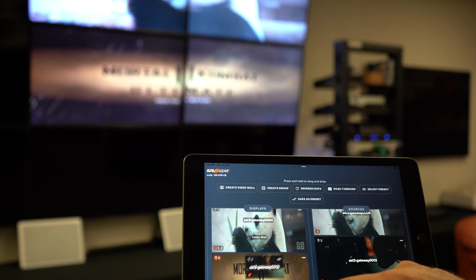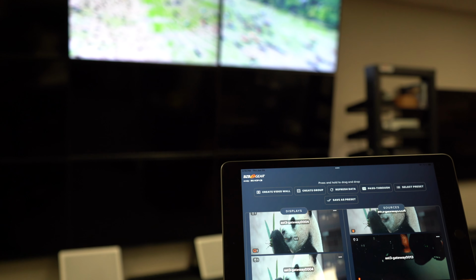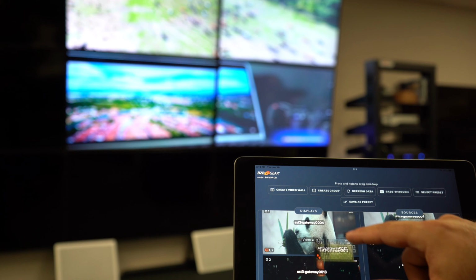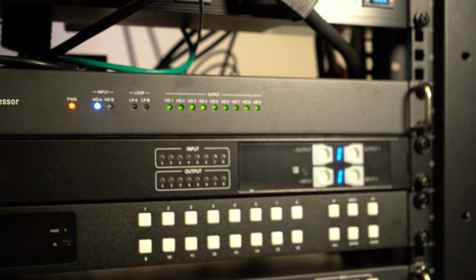And today we're gonna be covering our new BZBGEAR switch control app. We've added a lot of new features and great compatibility. We've actually reduced and gotten rid of our AV over IP app and integrated it into one app along with all of our matrix switchers and video wall processors.